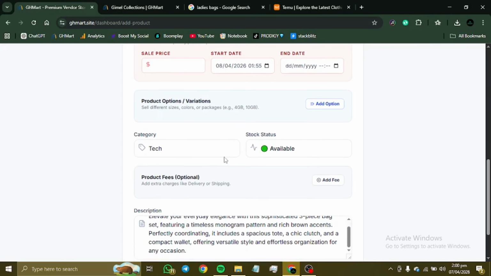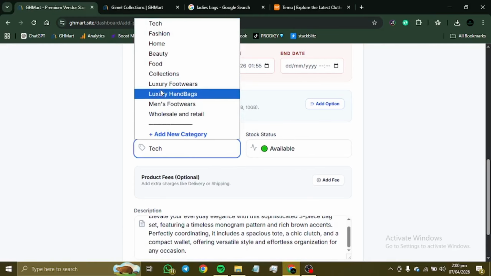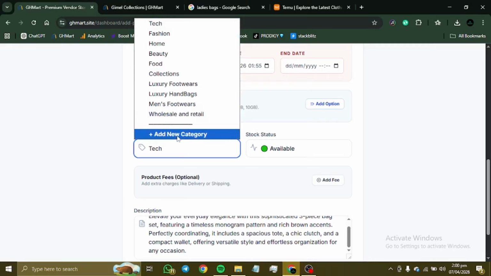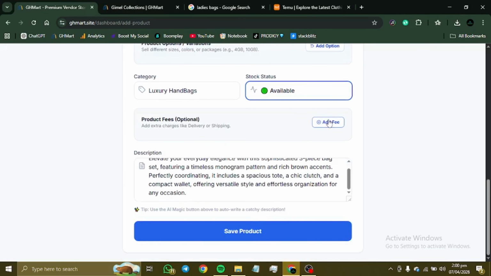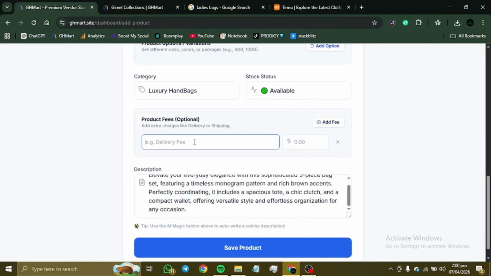So let's leave out the product option. So now we select the category for it. You can add your own categories too, but then there's already a category for the products that we are uploading. All right, and then there is also the feature where you can add product fees. So let's say delivery fee, packaging fee, or shipping fee. You can input all of them over here.